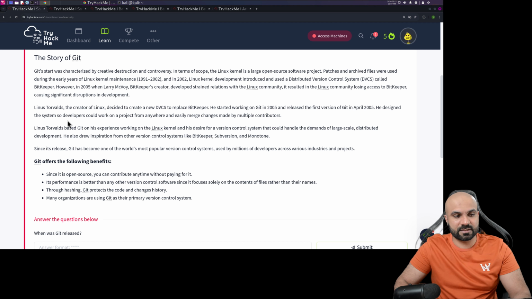He designed the system so developers could work on a project from anywhere, easily merge changes made by multiple contributors. Linus Torvalds based Git on his experience working on the Linux kernel and his desire for a version control system that could handle the demand of large-scale distributed development. He also drew inspiration from other version control systems like BitKeeper, Subversion, and Monotone. Since its release, Git has become one of the world's most popular version control systems used by millions of developers across various industries and projects.